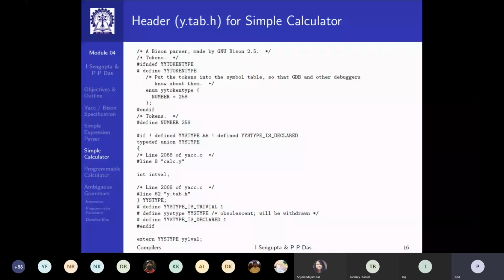YYLVal is, I'm back to y.tab.h, your union. Typedef union YYSTYPE. The YY prefix comes from yacc convention. All yacc symbols are written as YY. That's why you have yyparse, yylex. And in capitals, they are C preprocessor symbols of yacc. So YYSTYPE is the YY stack type. This will go in the stack.